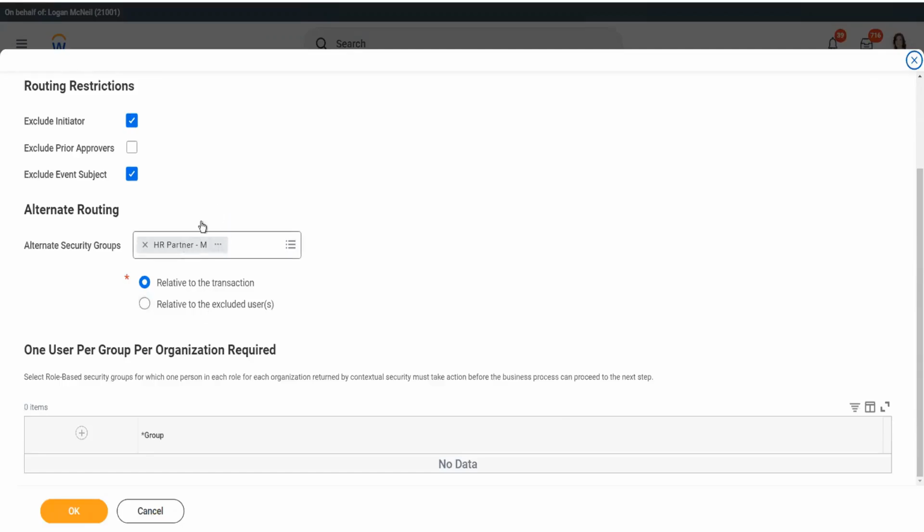Now it can be like you are assigning this task to HR partner, and there you have multiple HR partners, right? In the organization, you have assigned the role to multiple HR partners. So is it relative to the excluded user, or is it relative to the transaction?